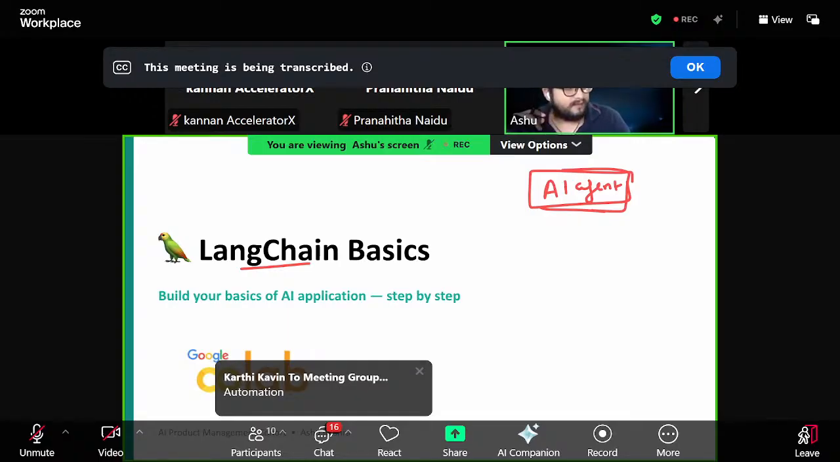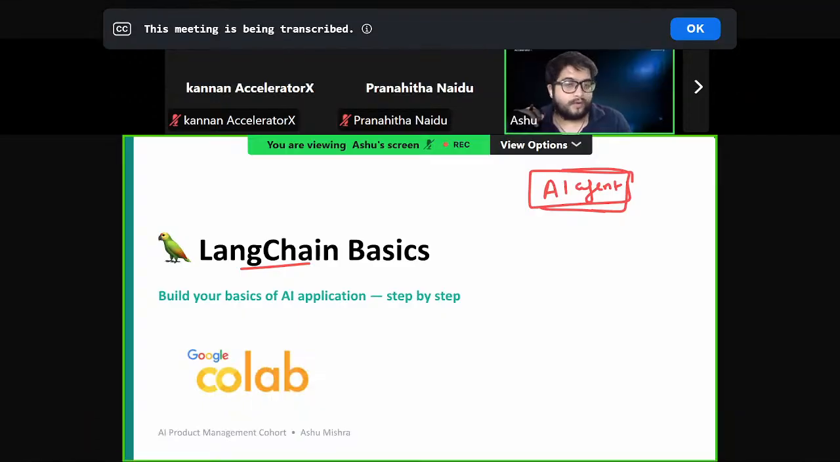Anyone else who wants to take a hit? What is an AI agent? How would you explain it in the very simplest of manners? What is an AI agent? Anyone? What according to you is an AI agent?